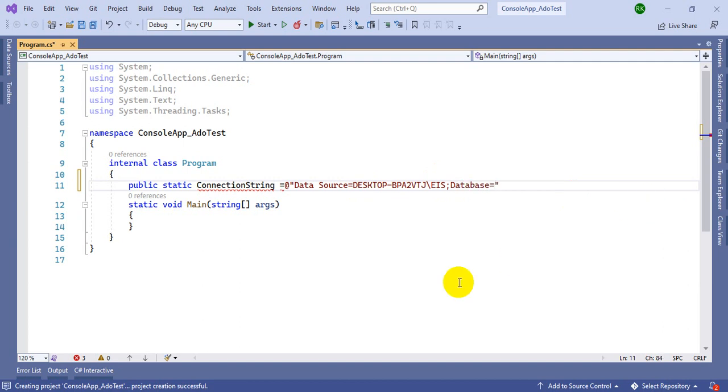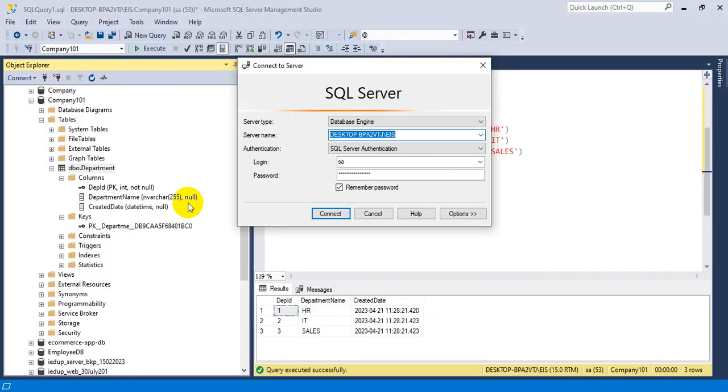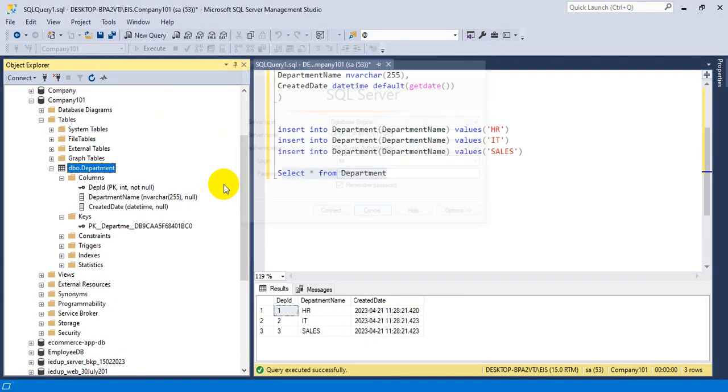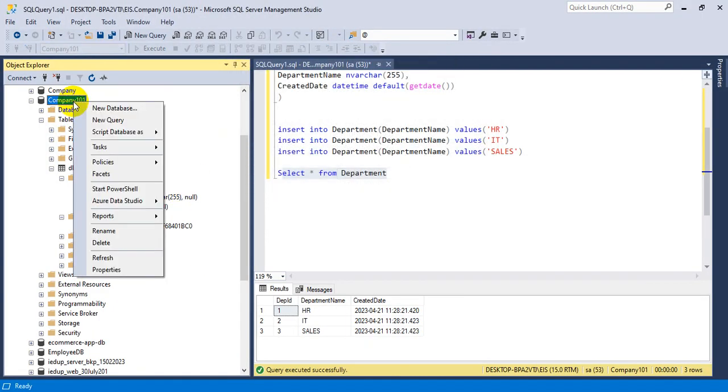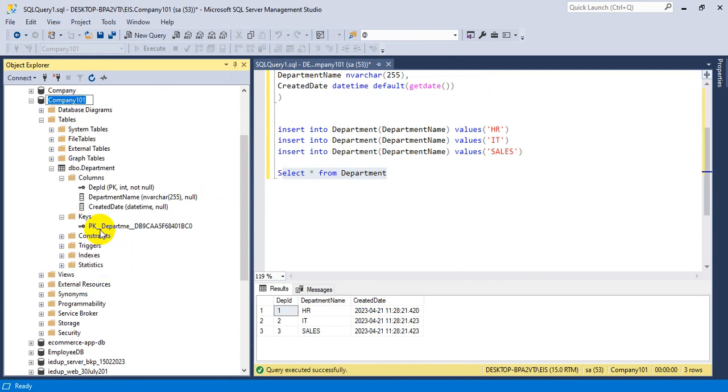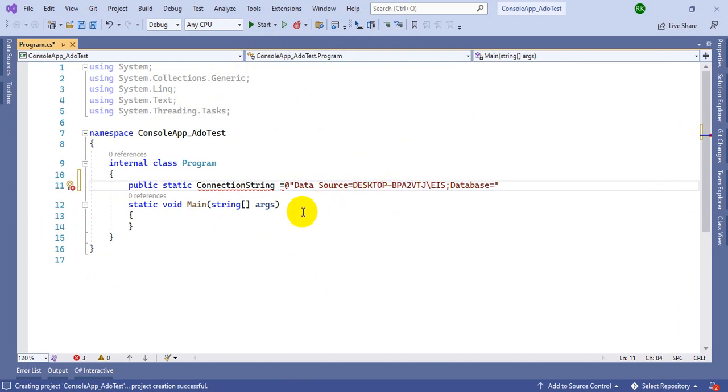So what is the database name? Company 101. Database name is company 101. Okay.